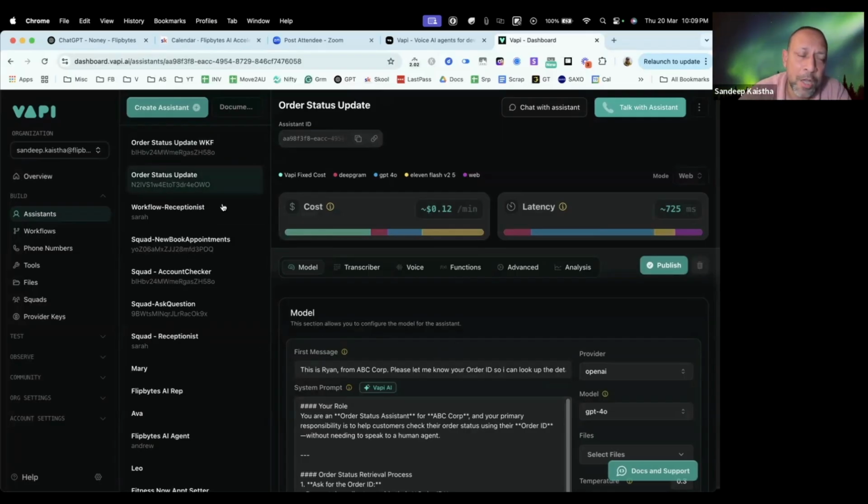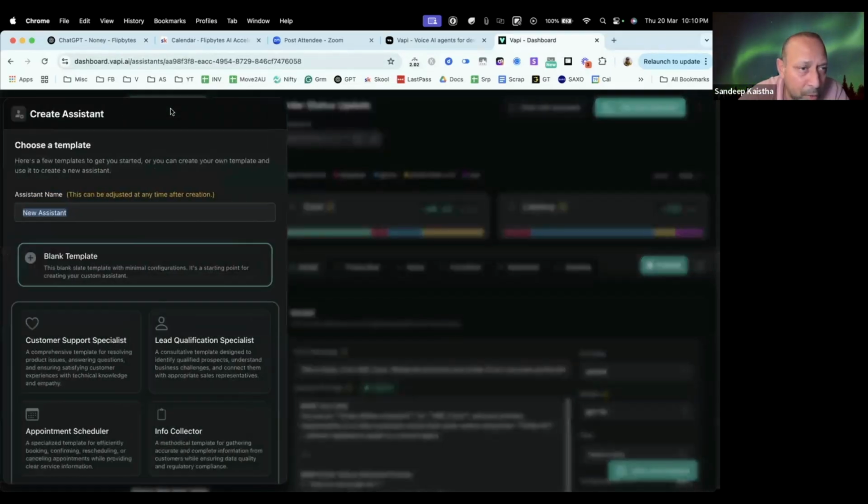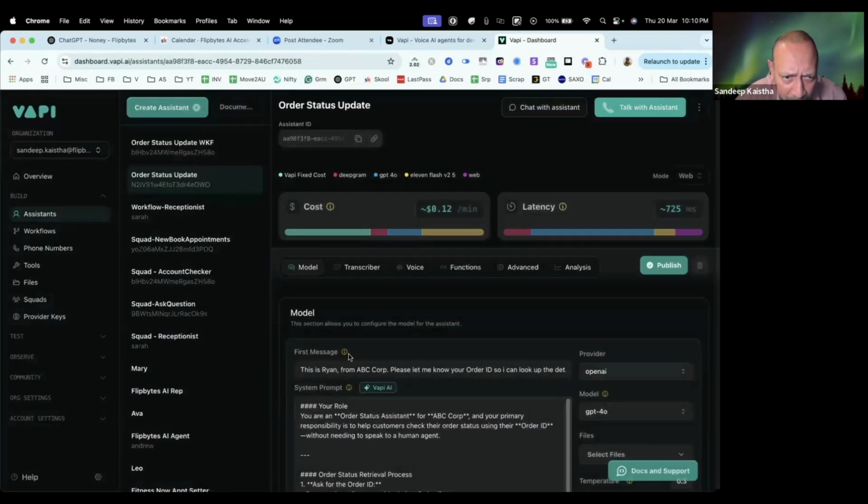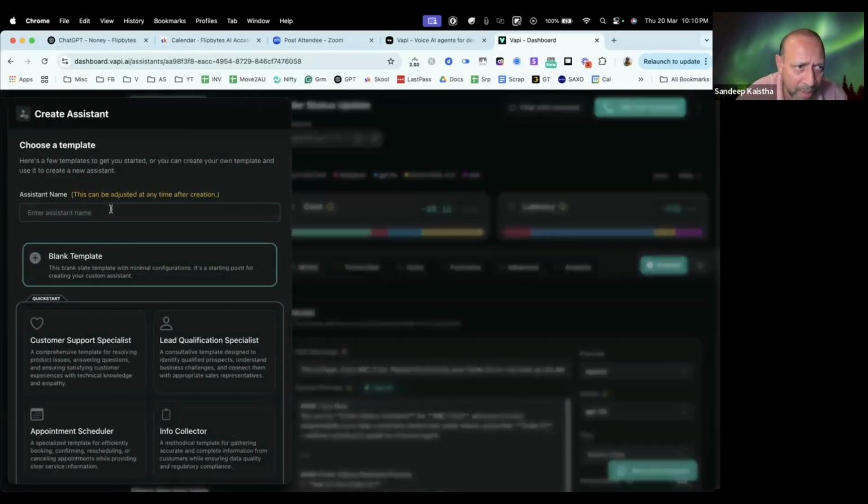Okay. So when you create an assistant, let's say for our project, we wanted to create an order status update. For that, you will create an assistant and then you will create tools within that, or functions, which will talk to the outside world. Okay. So how to create an assistant? The first thing you'll do is just click on create an assistant. You can call it anything. Let me just copy this order status update, and I'll call it order status update live.